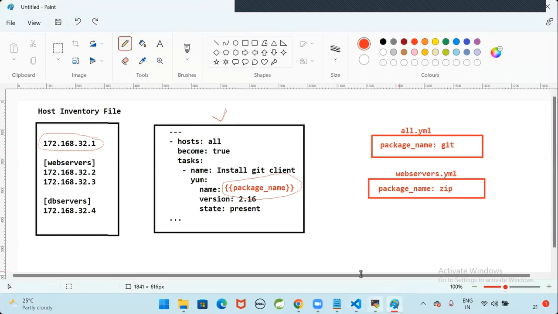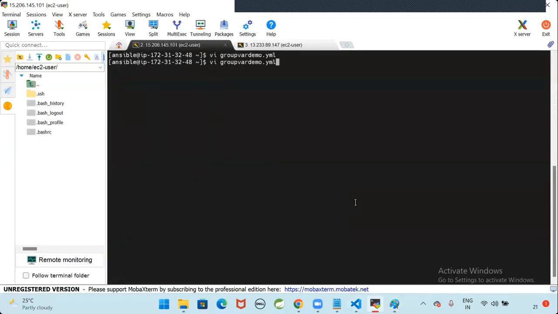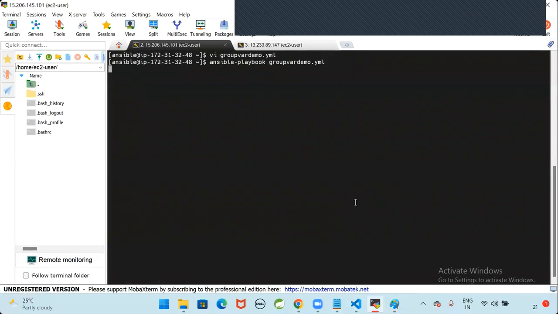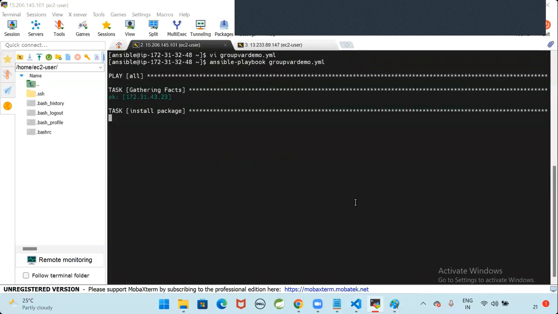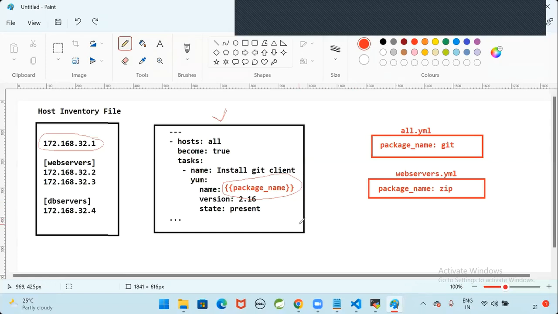Are we passing the variable at runtime when I'm executing this playbook? No, I'm not passing. If we are not passing the variable value at runtime, then the playbook will check, do we have this variable within the playbook or not? If it is available within the playbook, it will consider that only. But is that variable available within the playbook? Not available within the playbook. So first preference: it checks whether we are passing that variable value at runtime. No. Do we have this variable within the playbook? No.